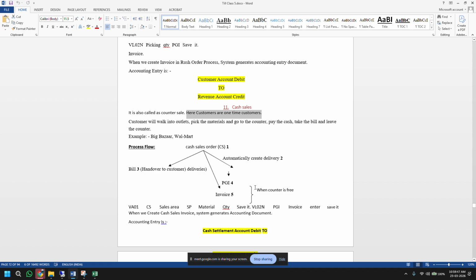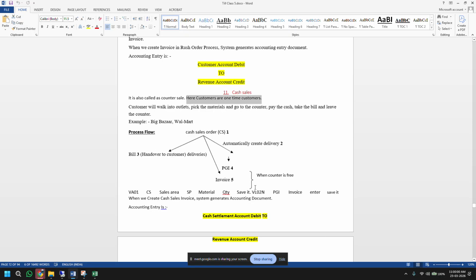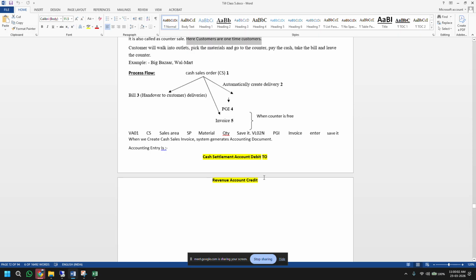One more thing, in cash sale, the availability check also isn't required, right? Because you have gone to the store, you have seen the stock, and only then you have picked it, right? So the configuration for this cash process or cash sale is set up in such a way that the system doesn't perform the availability check and related stuff.